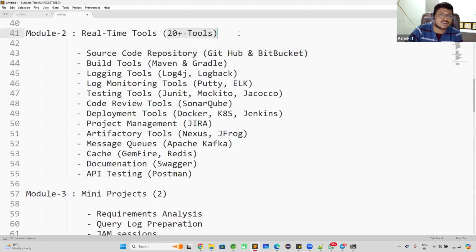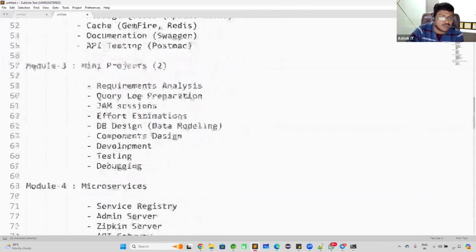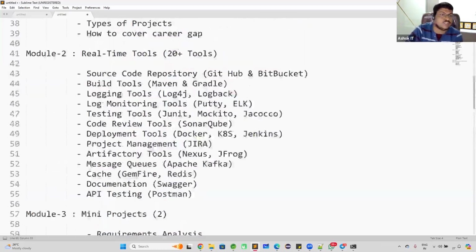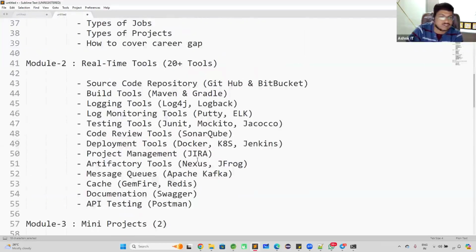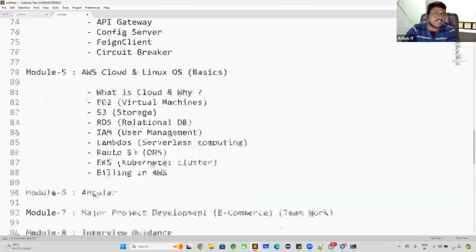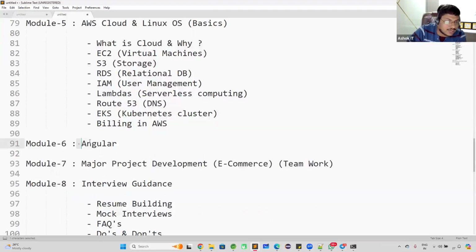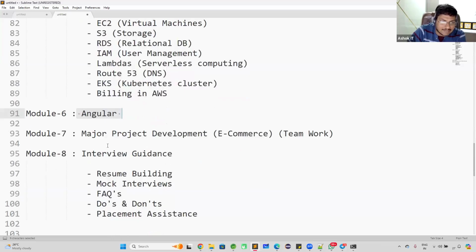20-plus tools that are required for Java developers we are going to learn. For project management, the Jira tool is available. Mini projects and microservices: the basic idea of microservices we are going to learn, and in depth we will learn Spring Boot microservices. AWS Cloud and Linux we are going to learn, and Angular for front-end development. It is part of the syllabus.